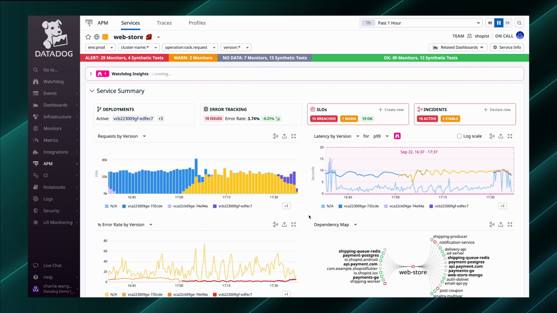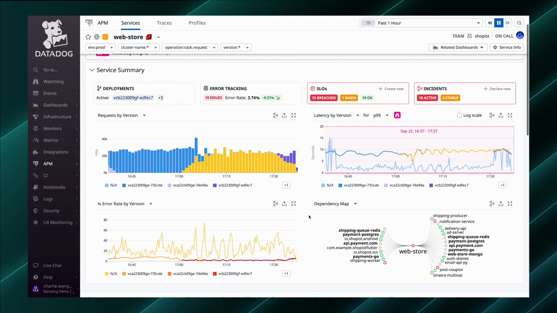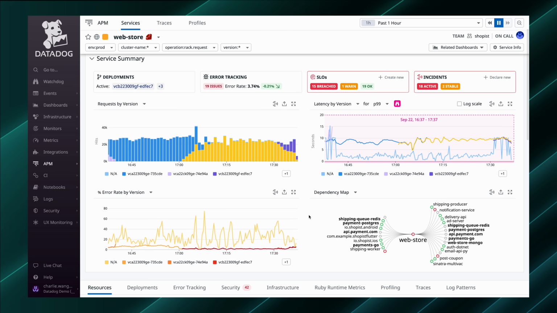The service page is a central hub for all relevant telemetry data that's coming from across the tech stack. It allows us to detect and localize any issues that are affecting the web store. At the top of the page, we have the 3 key indicators of the service health: throughput, latency, and errors, which gives us a real-time pulse on if a deeper investigation is needed.